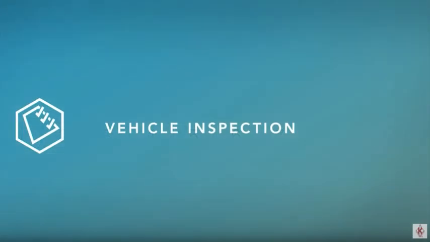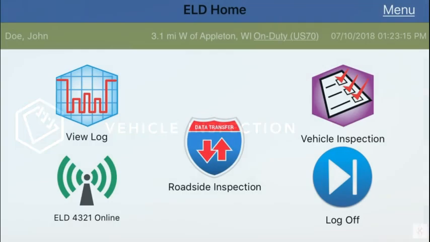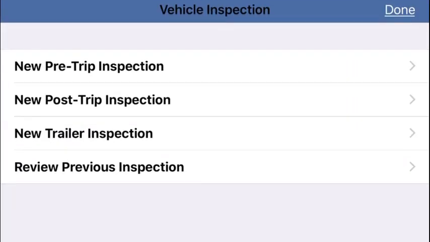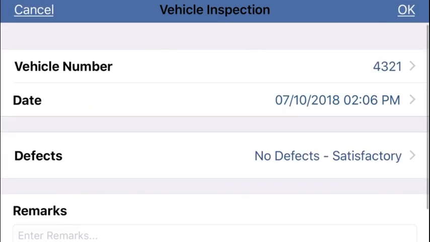At the end of the day, once you're ready to complete your physical post-trip inspection, make sure you're in an on-duty status and enter in the information by tapping the vehicle inspection icon. Once there, tap New Post-Trip Inspection, and the post-trip inspection is going to work the exact same way as the pre-trip. In this example, we have no defects, so simply tap OK to send the post-trip inspection on your vehicle.